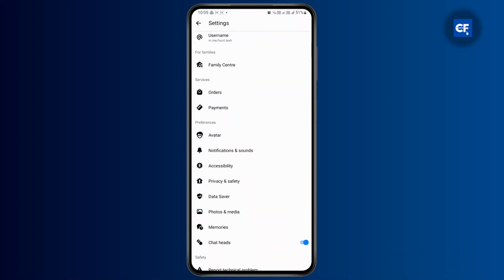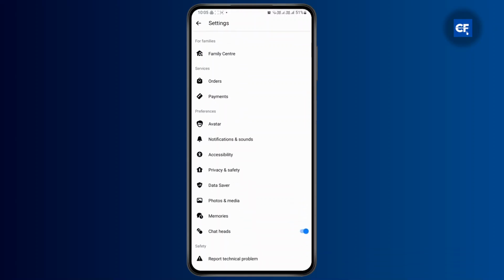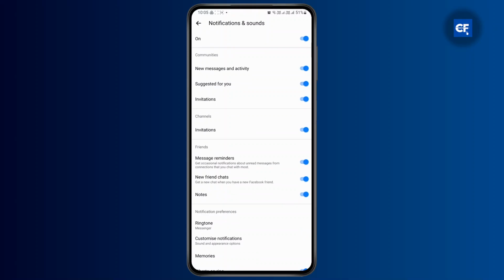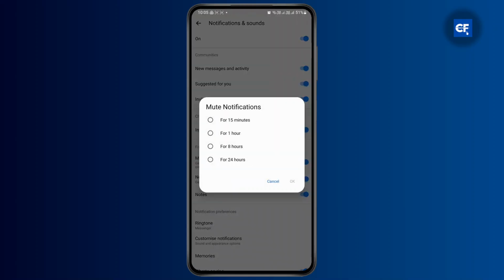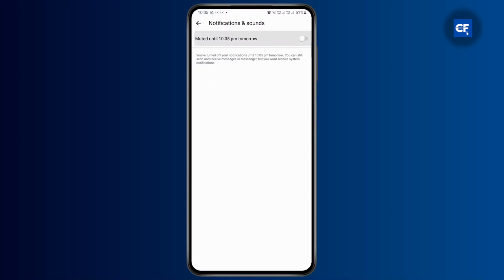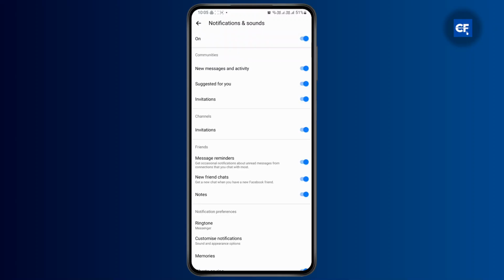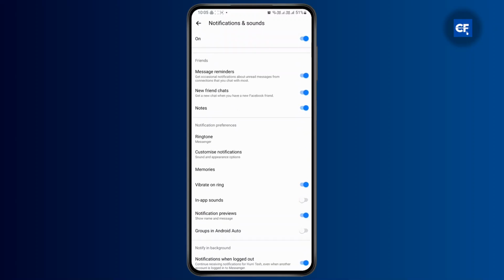Scroll down until you see the notification and sound settings. Tap on it and make sure that your notifications are not muted. So if your notifications are muted like this, just go ahead and turn this one on and make sure each and every one of these toggles are turned on like this.